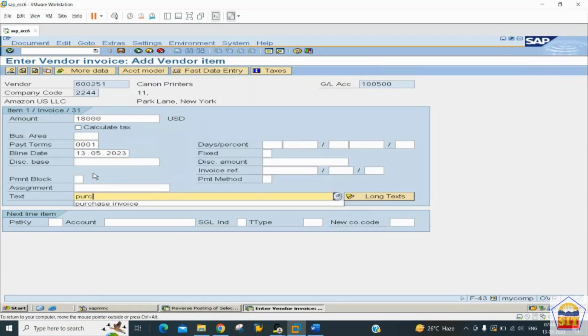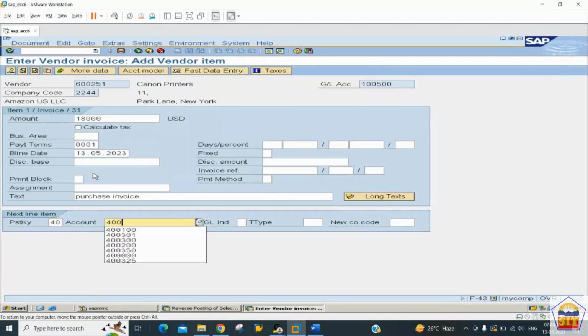The text is purchase invoice. The 40 posting key we need to use. 40 is debit. Debit for what? Debit is for the GL account. For the GL account number, we can give here the raw materials consumption account.